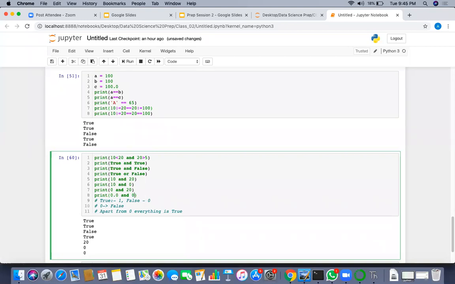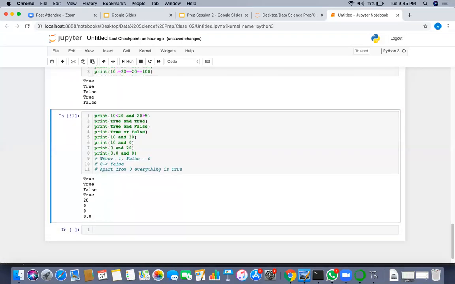The output will be 0.0. Okay, because the first value itself is false, 0.0. Correct? So it is false. Okay, I hope it is clear.